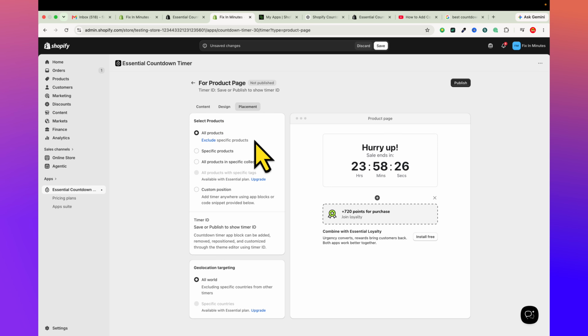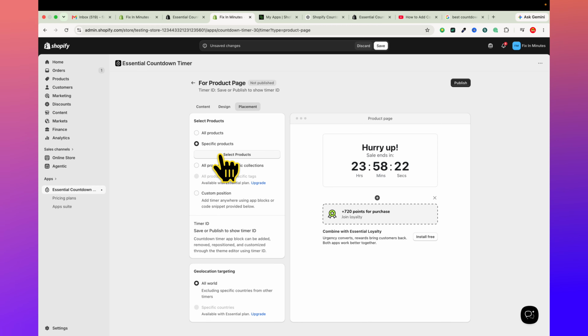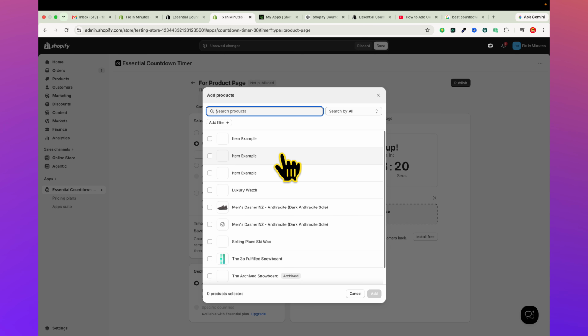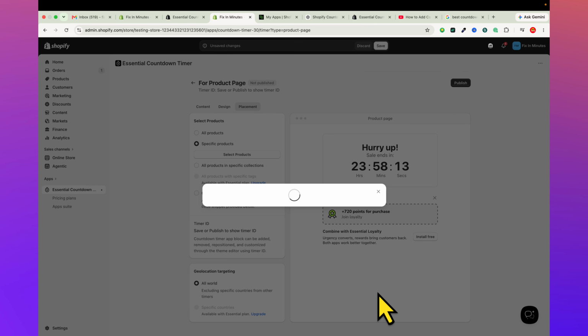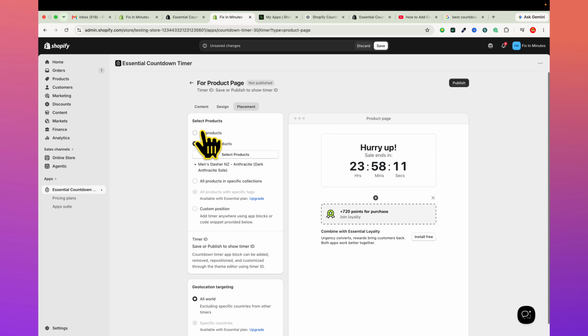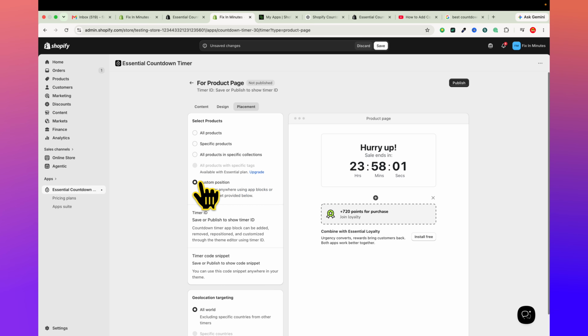Click on placement. You can select all products. You can select specific products as well and select the product you want to add it for. Let's say I want to add it for this product. I can click add. If you want it for all products, you can select all products. You can also choose all products in specific collections. If you want a custom position, you can add a custom position as well.